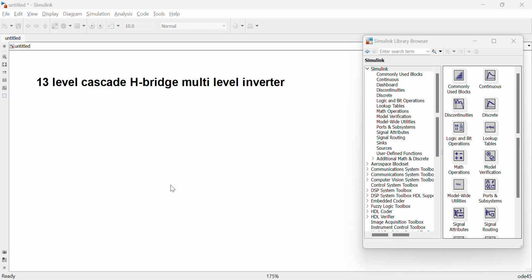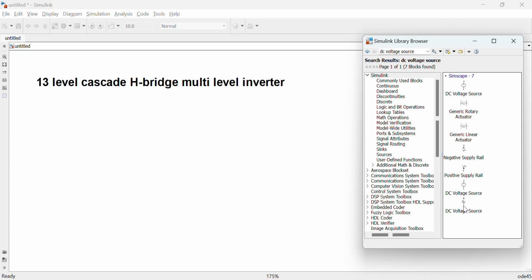In this project we will build a 13-level cascade H-bridge multilevel inverter. For this project we require some components, so let us start with the components. First, search for a DC voltage source. Take this block and add it to the model.